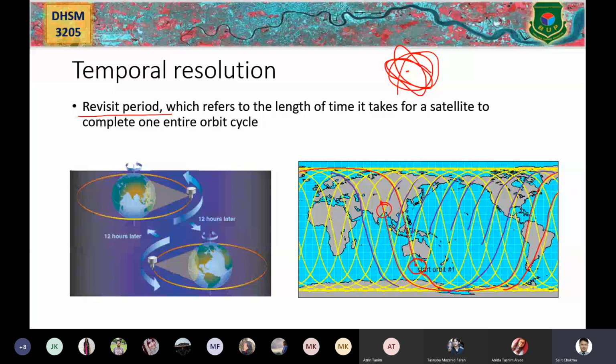Although the Bangabandhu satellite is not an optical satellite, it's rather a communication satellite. However, if it was an optical satellite, then the temporal resolution would be very high. Very high means it takes a very short time to revisit that area. And why is that? Because the Bangabandhu satellite is a geostationary satellite.